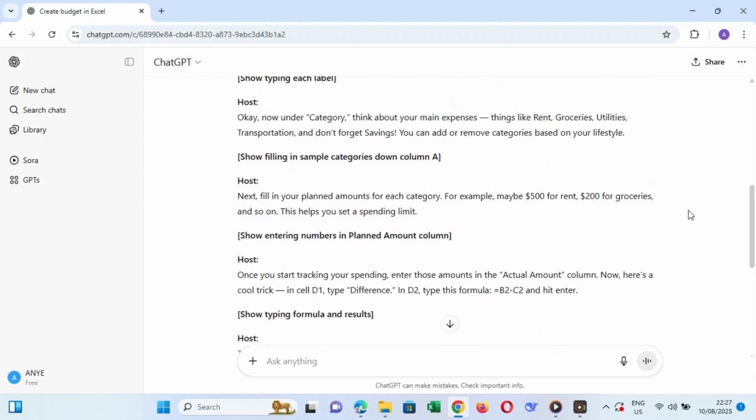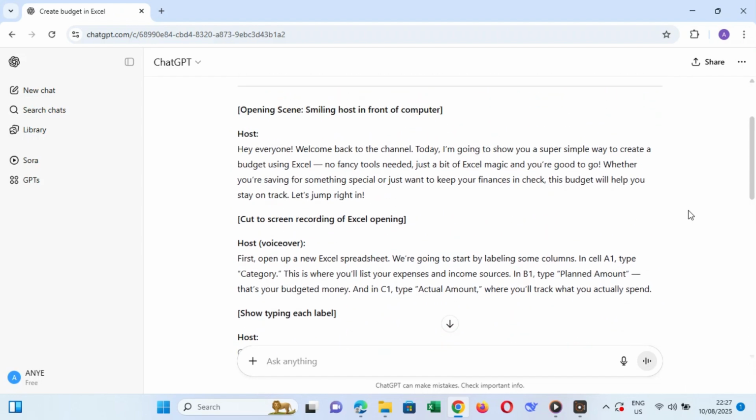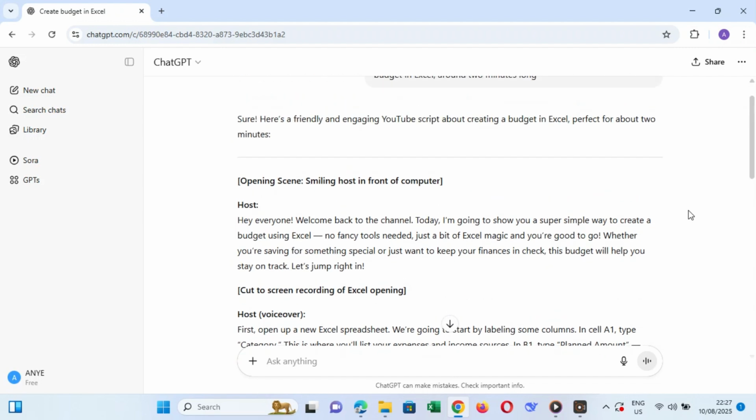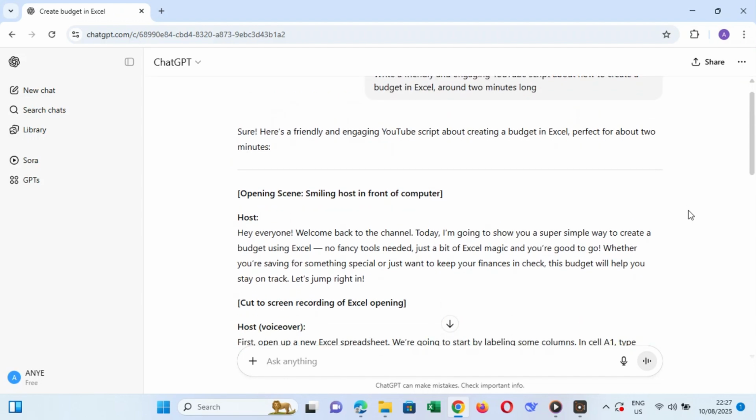If you want to go further, you can ask ChatGPT to also create related materials for the video, like a catchy title, SEO-friendly description, and relevant keywords. You can even request bullet points for an on-screen checklist or hooks for your thumbnail text. This will help your video reach more viewers and keep them engaged.